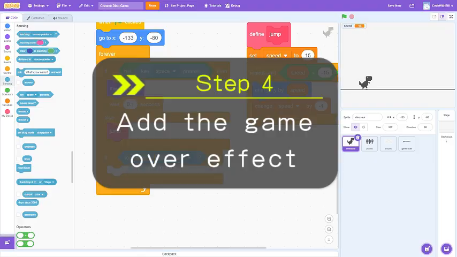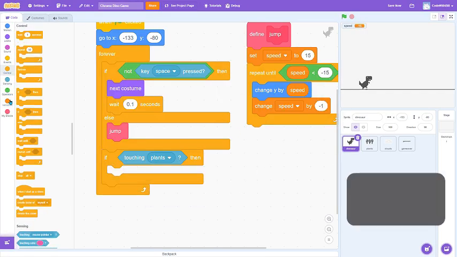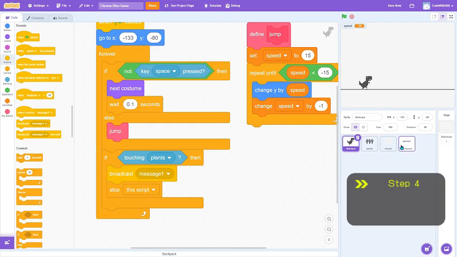Step 4. Add the game over effect. Just like in previous tutorials, when the dinosaur hits a cactus, the game ends and the game over screen appears. Let's do this step by step. First, detect if the dinosaur touches a cactus.